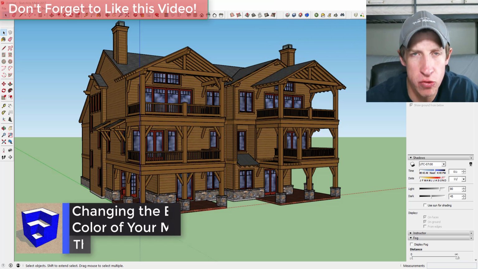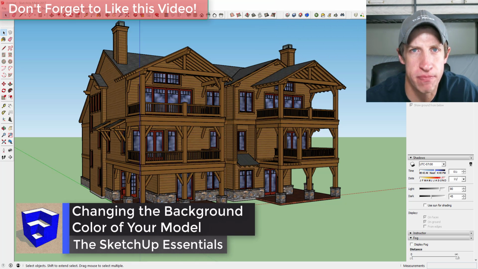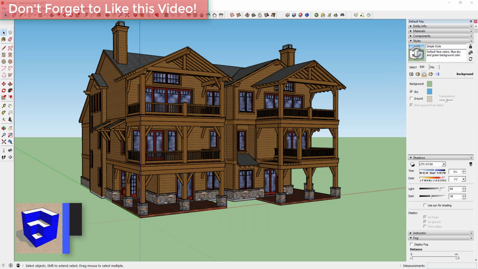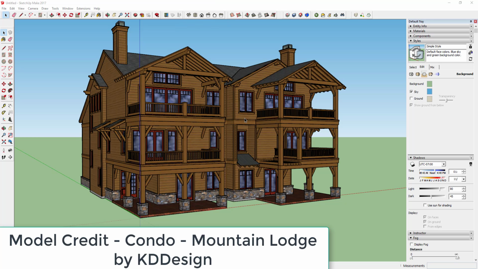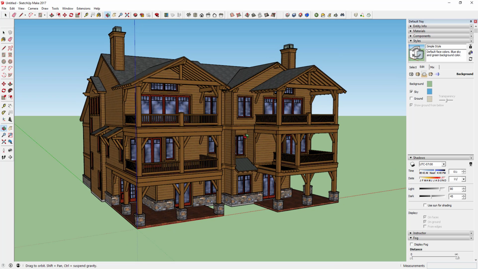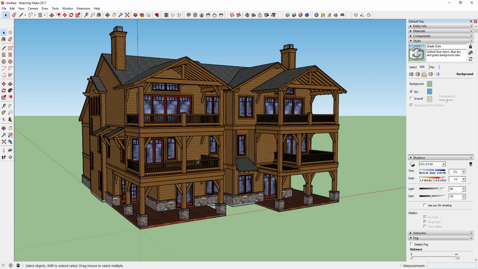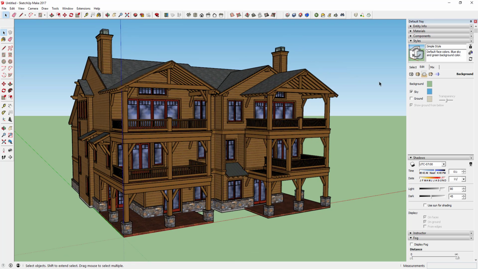So today's just going to be a real quick tip teaching you how to change the background colors in your model. So let's go ahead and just jump into it. So this is a model I downloaded from the 3D Warehouse. It's the Condo Mountain Lodge by KD Design. And so this is just a model that I brought in just as kind of an example. But all of your visibility settings get stored in your styles, so all the settings that change the way that your model looks.